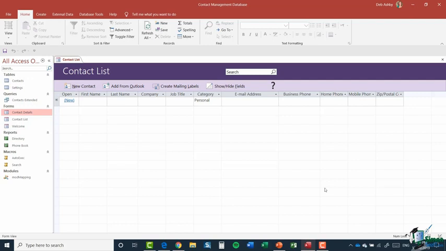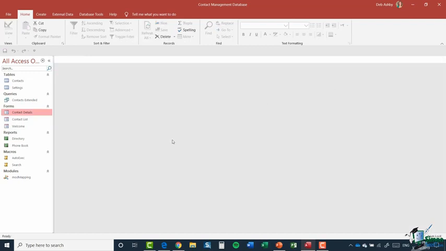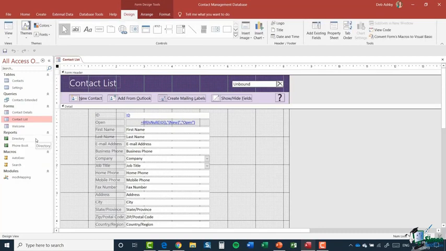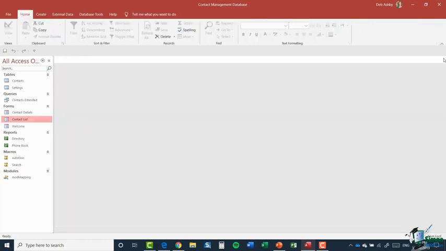So now I'm back to my contact list, and again I'm going to very quickly close contact list down. I'm going to click on the contact list form in the navigation pane, right click and jump into that design view again. And again, you can see here, I can go in and make some changes to the actual design of that form. Let's close that down.